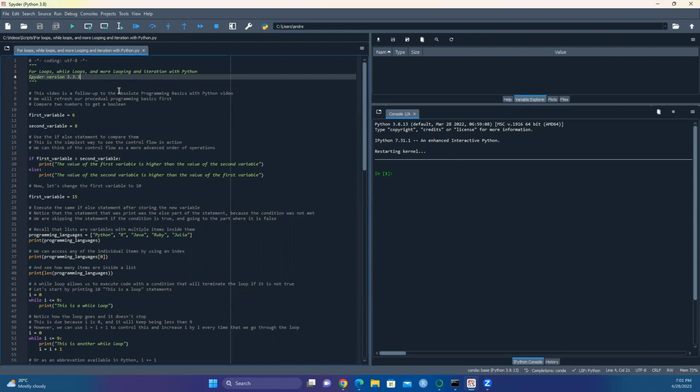Going from that, we will go over looping. And this is actually a follow-up of the Absolute Programming Basics with Python video. In case you have not gone through that video already, please go through it, or if you feel confident in your basic programming skills and concepts, you can just skip that video. If you get confused at any time in this video, please go back there and refresh your concepts before coming here, so that you will not get lost.